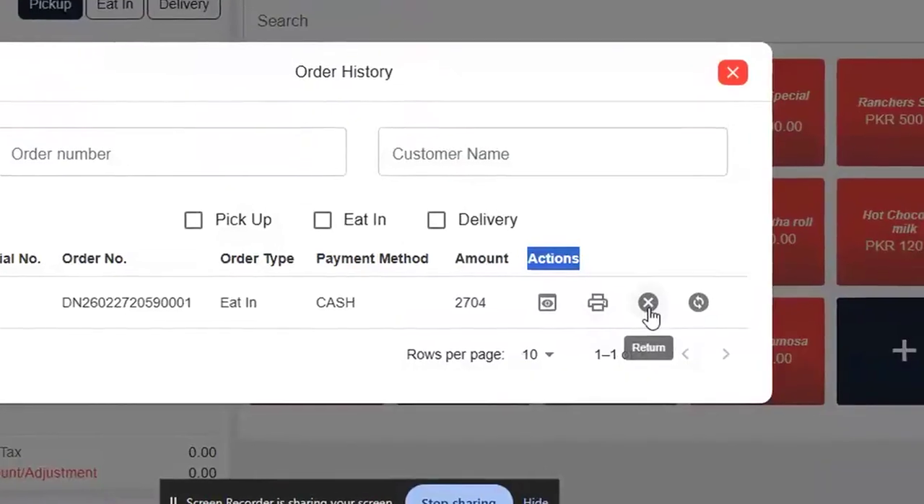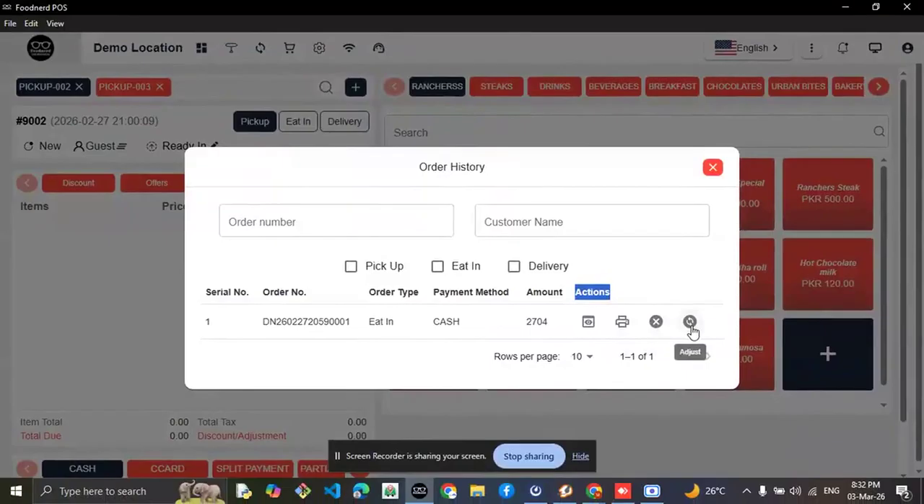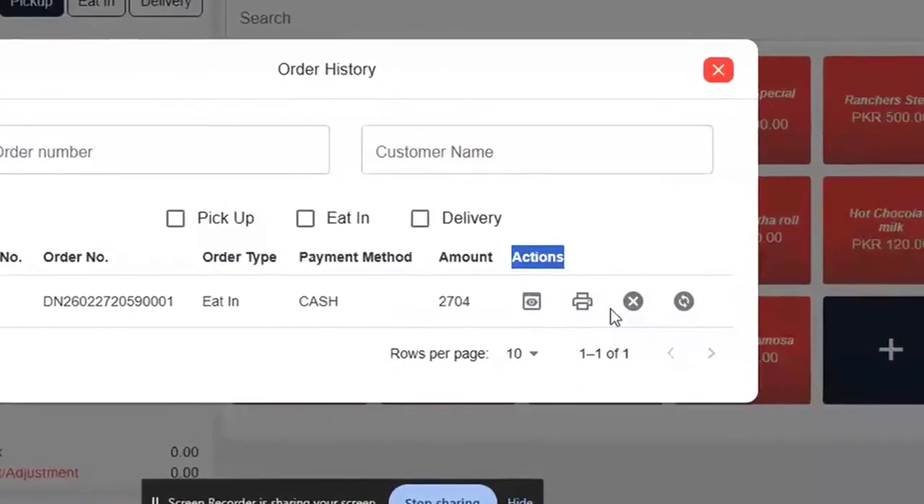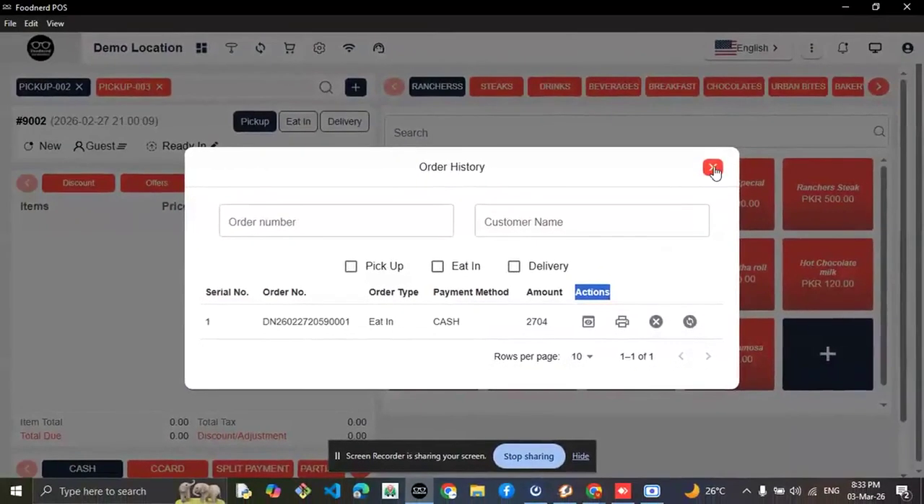Managing past orders has never been easier. From this single screen, you can effortlessly handle customer needs. Use the dedicated action buttons to quickly process returns or make adjustments to any order, saving you valuable time.